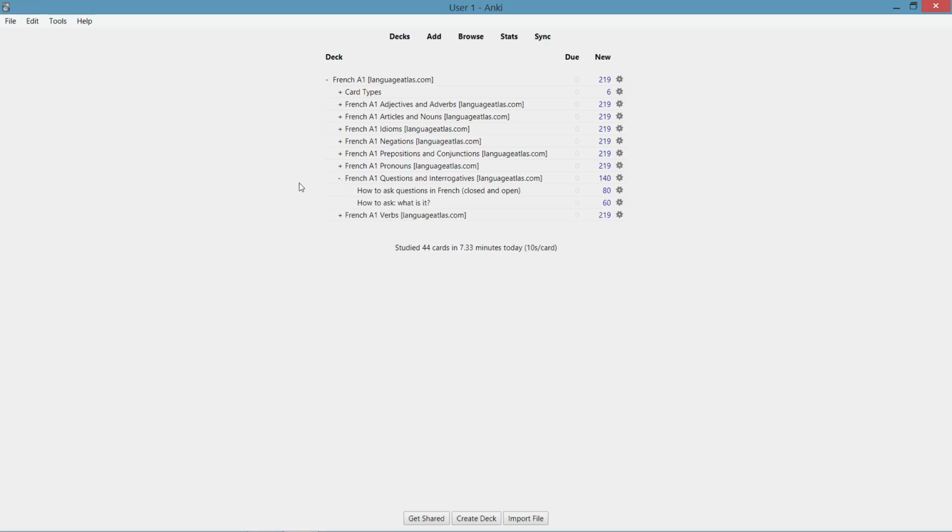We have the questions and interrogatives subject, how to ask questions in French. We look at closed questions, we look at open questions, and how to sort them from formal and informal manner. And finally, we have how to ask what is it. This is something or a question which I think you will use a lot, especially if you just start with learning French. And the very final deck is the French A1 verbs deck.